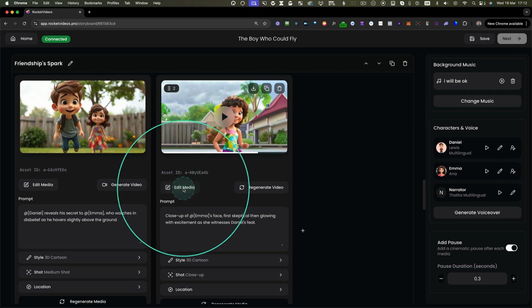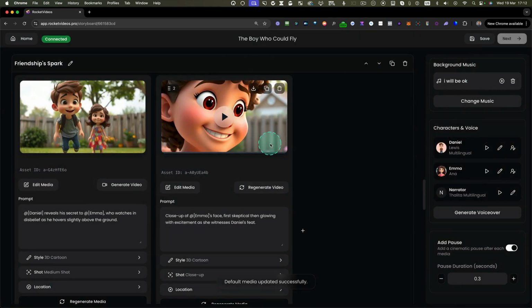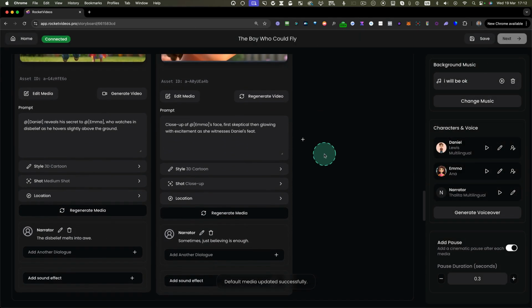You can always go back here to edit media, where you can see the previous models that you have rendered inside of Rocket Videos. And let's say you want to go with the picture again, you simply select the one that you want to use and click on set as default. And now it will use that picture as default.